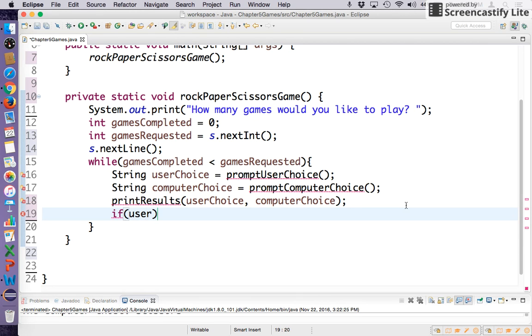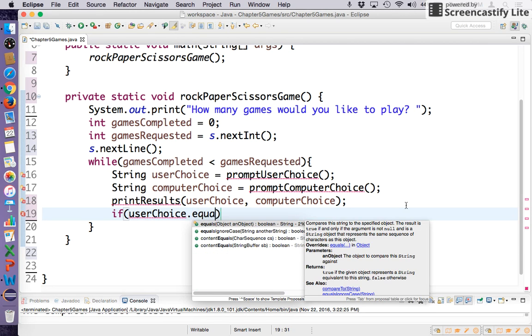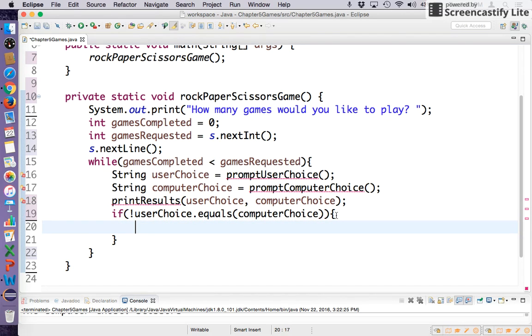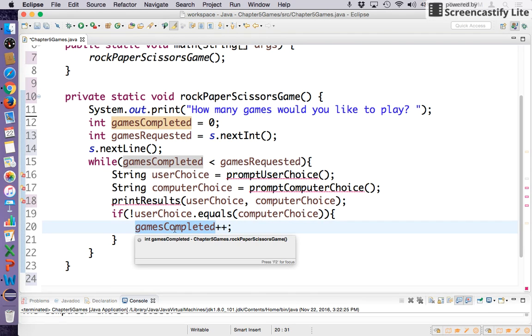user choice dot equals computer choice. Now remember, this is the tie right here. Why did I use dot equals? Because I'm comparing strings. So if it's not the case that user's choice equals computer's choice, then what I'd like to do is increment the games completed. Otherwise the loop is going to start over with that game not counting. So the only way to get in here to complete a game is as long as it's not the case that user choice is the same as computer choice, and then somebody won.